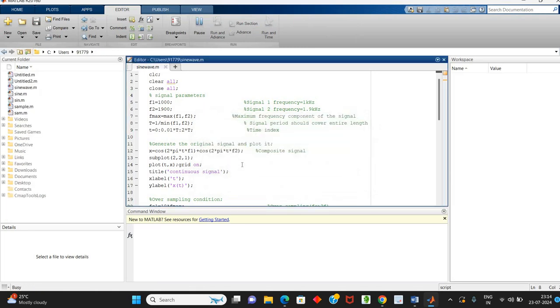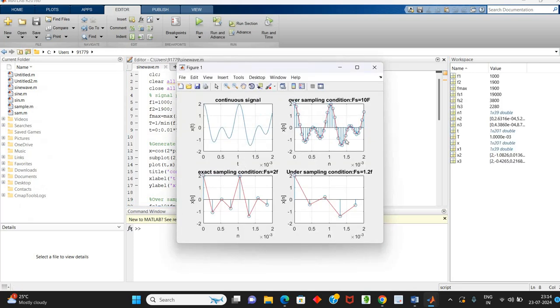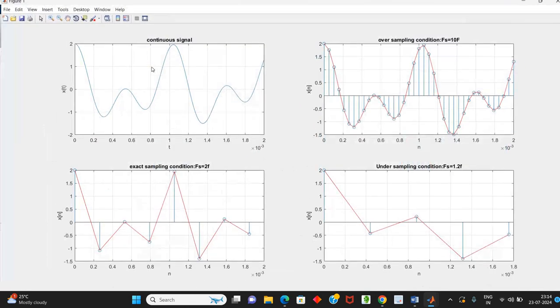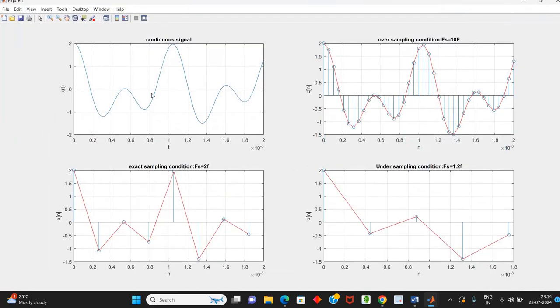It is asking for changing the folder. So this is the output you get. You are getting the continuous signal, which is a composite signal. This is the oversampling condition, where the sampling frequency is greater than 2 times the maximum frequency. So we have taken it as 10f. And this is for the exact sampling, where the sampling frequency is equal to 2 times the maximum frequency, and this is the undersampling, where your sampling frequency is less than 2 times the maximum frequency.